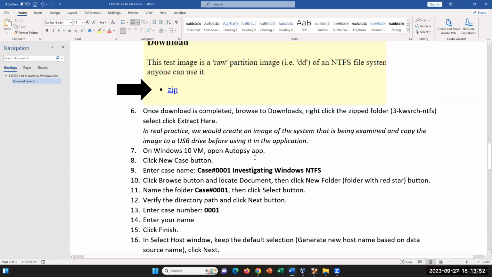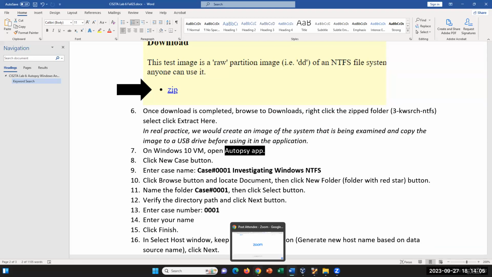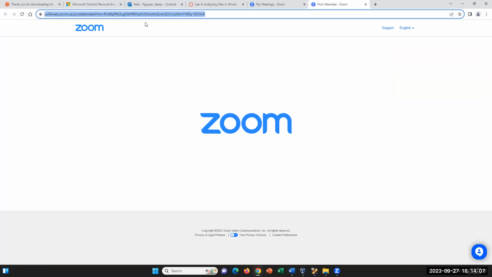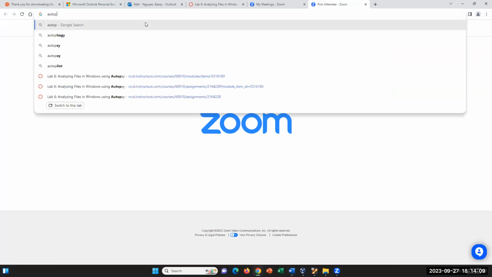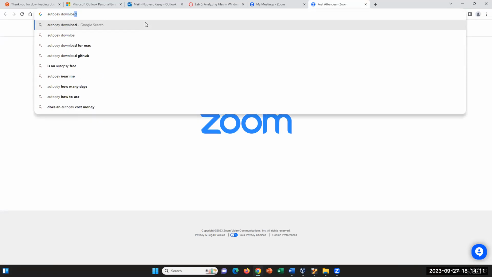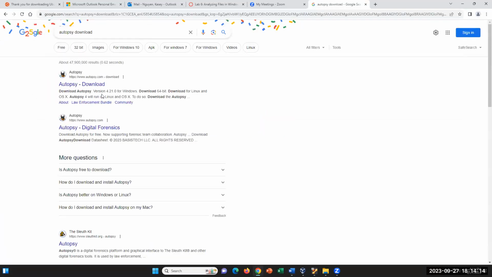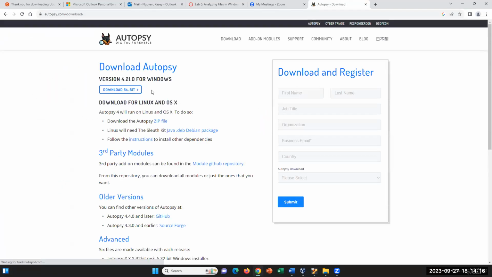Then the next part is to open up the Autopsy app. Keep in mind that I already installed this for you. So if you do this on a different virtual machine or your own computer, you would need to find Autopsy. And you can find Autopsy online by just searching Autopsy download. Go to their website and you can find the appropriate version for your computer. It works with OS X, Linux, and Windows.